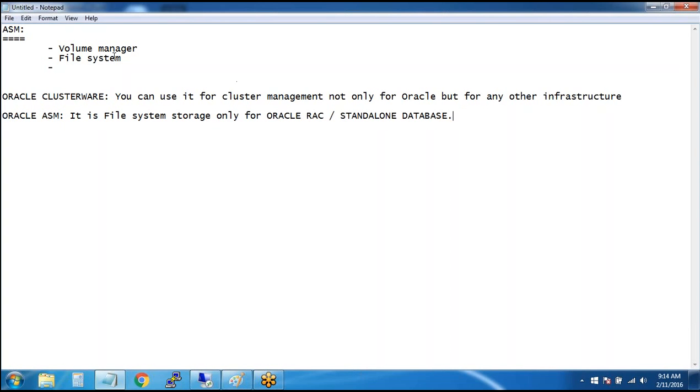That's a different case. So Oracle ASM is a volume manager. That's good because it manages all the disks and disk groups inside the system. And file system means it allows storage only for Oracle standalone or Oracle RAC databases. Now there is a question. Sometimes in interviews they'll ask you what type of files can I store in ASM? Do you know the answer?